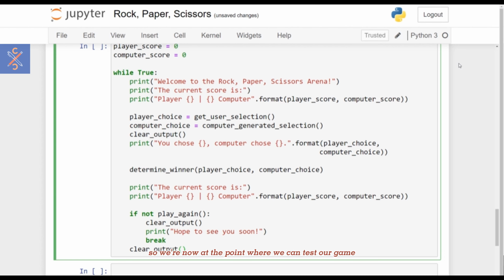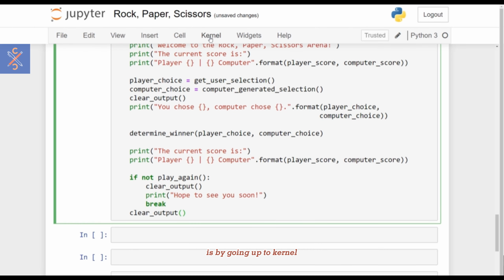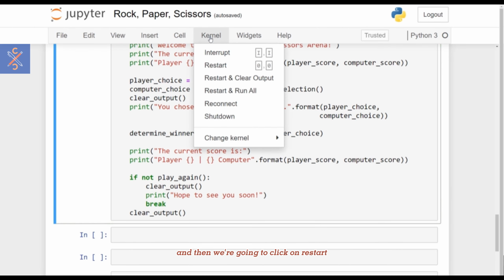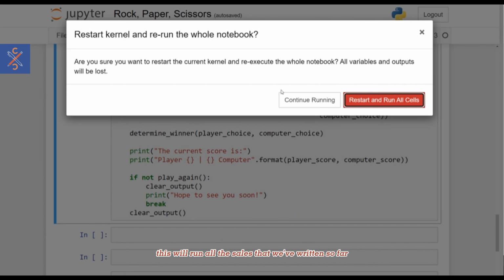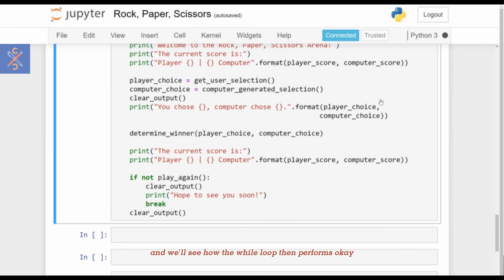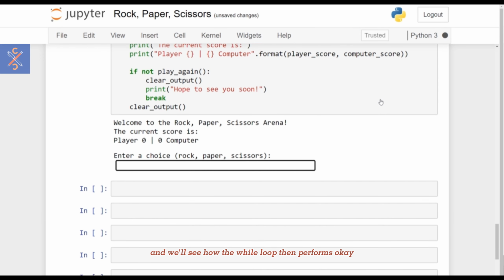Okay, so we're now at the point where we can test our game. Let's see if the game functions and operates as we would expect. And the way we're going to do this is by going up to kernel, and then we're going to click on restart and run all. This will run all the cells that we've written so far, and we'll see how the while loop then performs.